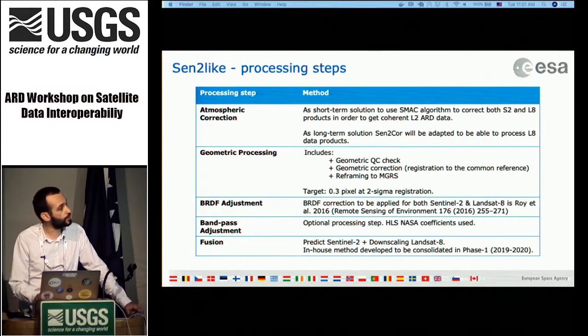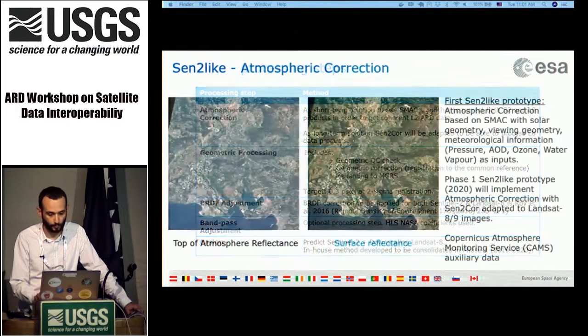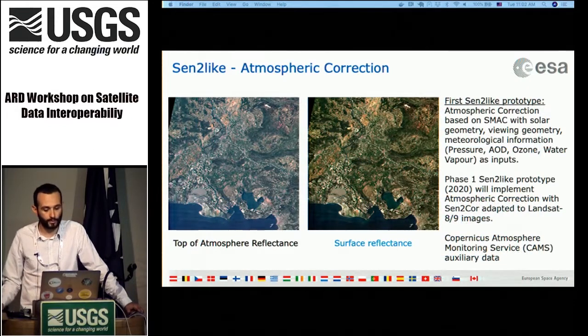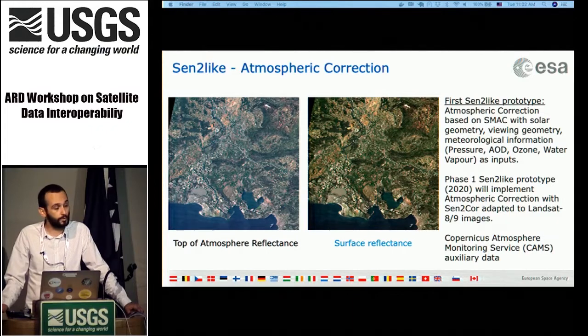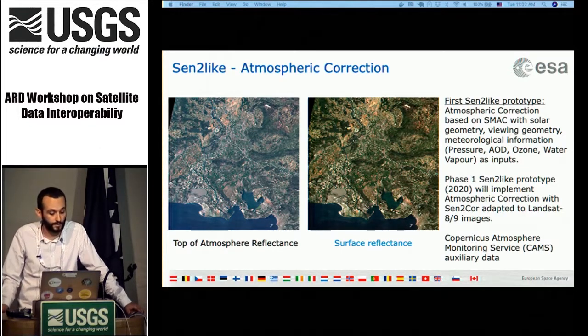Processing steps. This is just a slide showing the main processing steps. I will go into more detail later on. So, atmospheric correction. The first prototype, which was for phase 0 of Sen2Like, adopted an atmospheric correction algorithm based on SMAC, with solar geometry and viewing angles and meteorological information as auxiliary data input. But in phase 1 of development, we will implement the atmospheric correction using Sen2Cor, also for Landsat 8 or 9. As auxiliary data, we will also use the Copernicus Atmosphere Monitoring Service, the so-called CAMS auxiliary data.